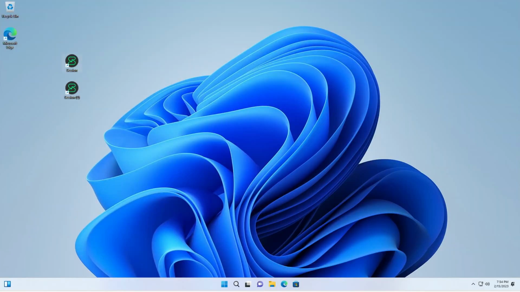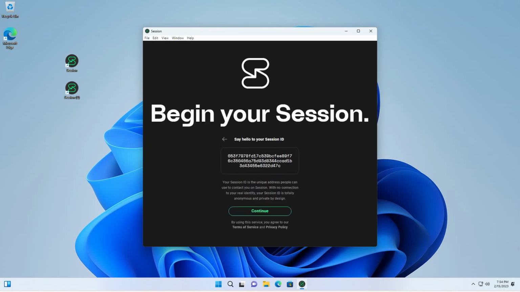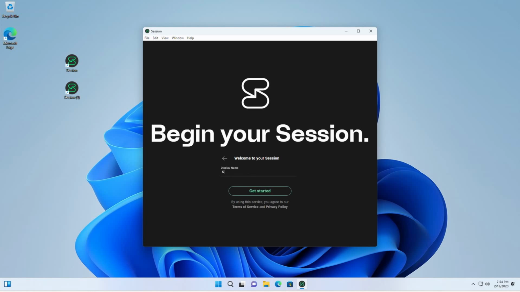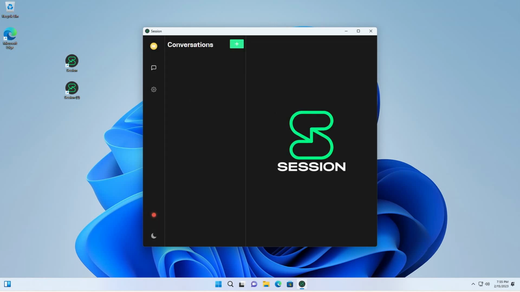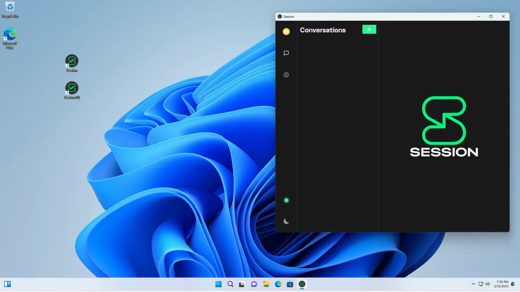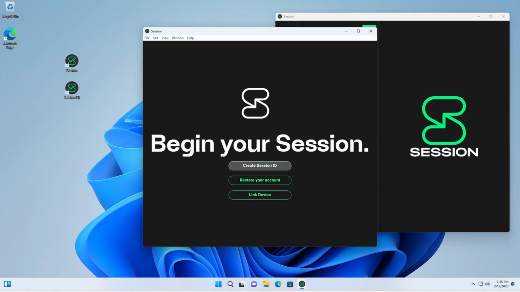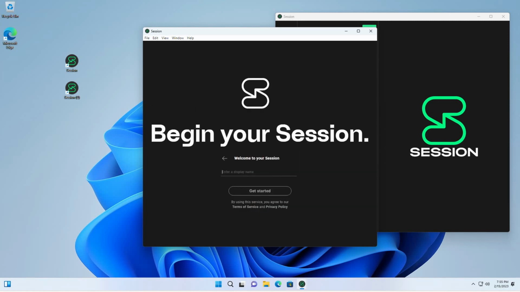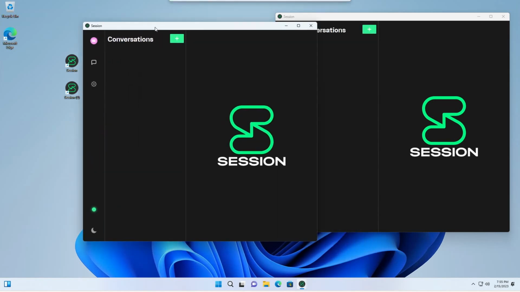So now let's fire up the first one. And I'm going to create a new Session ID for it. Let's call this session 1. Now we have Session 1 running right there. Then I'm going to fire up Session 2. Create a Session ID. Continue. Click Get Started. And here we have two separate sessions.